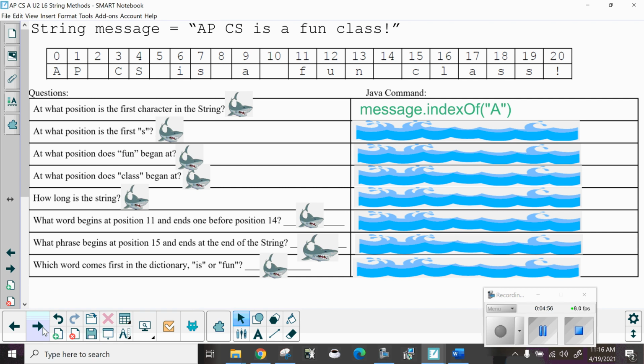Now, if we look at String message is set to "APCS is a fun class!", and there it is with the indices, what I want to do is take a look at these questions. At what position is the first character in the string? Message.indexOf("A"). It's at location 0.